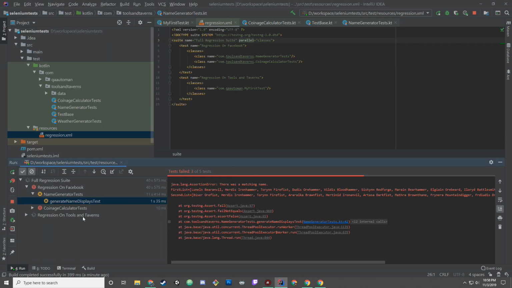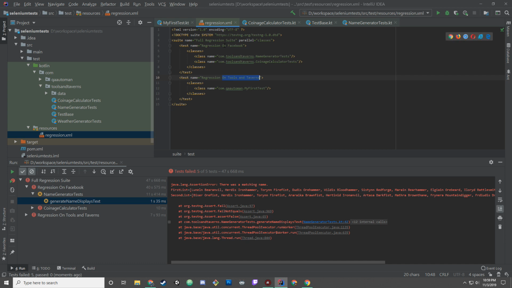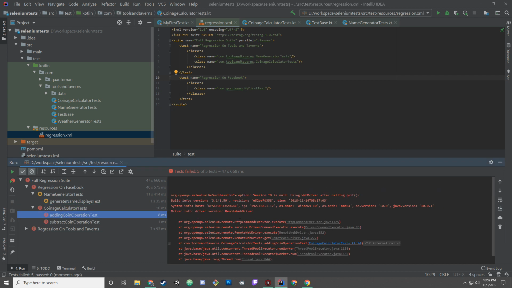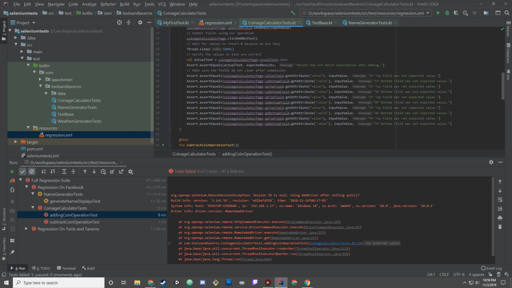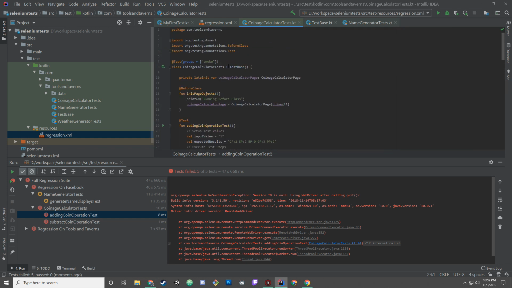Okay. Regression on tools and taverns. That's the confusing part here, these are named incorrectly, and I was like, what? I didn't understand. There we go. Regression on Facebook, regression on tools and taverns. Because down here in the results, it wasn't making sense to me. Session ID is null. Did you call driver.quit? Did we try? Did we?